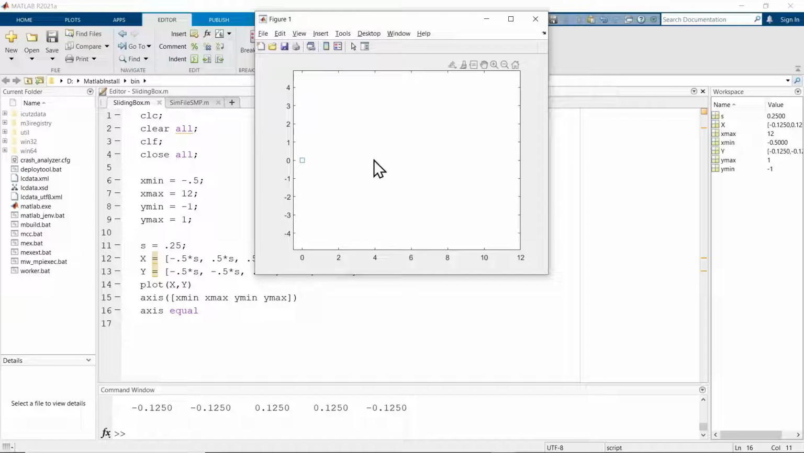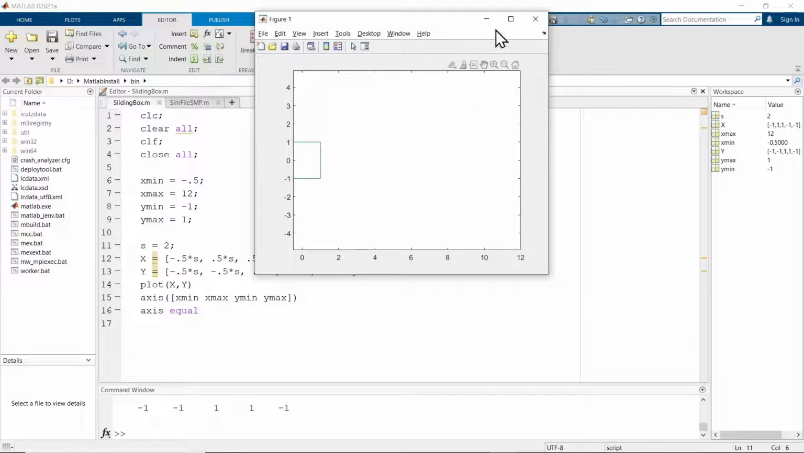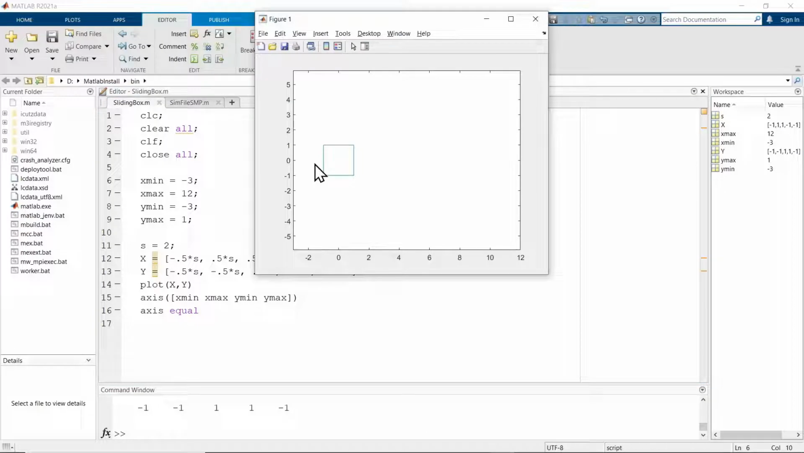Okay, why don't we make s a little bit bigger too? The side of the square, make it 2. And then run it. And y min, make it -3. And x min, -3. Okay, now we're going to animate this block to make it move simply in the x direction.